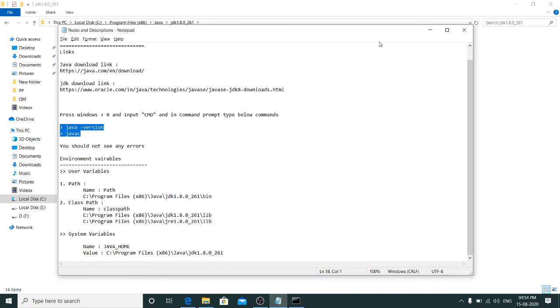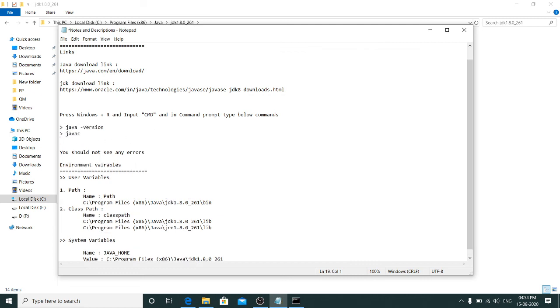We discussed how to set environment variables to proceed with writing code with Java. And in the next session, we will see how to install Java and how to write a sample program.